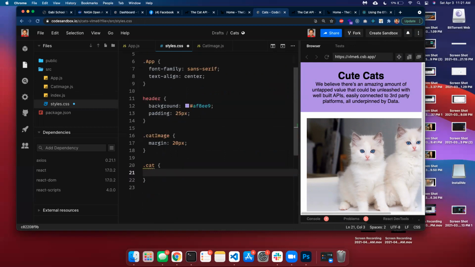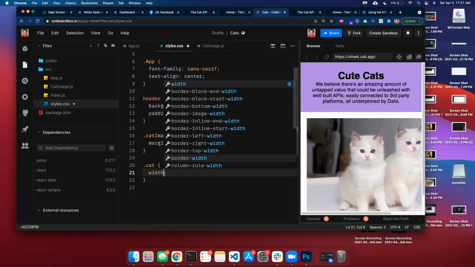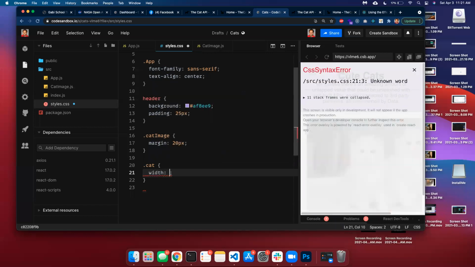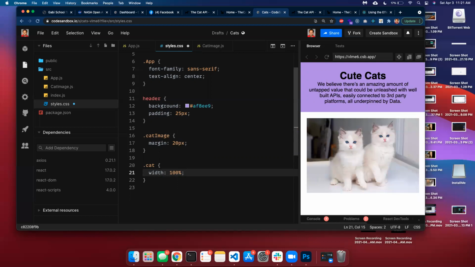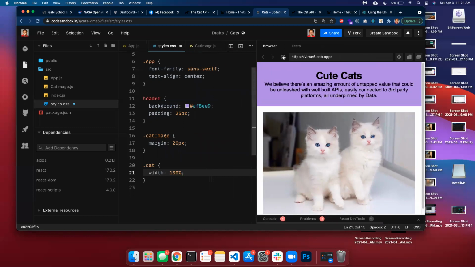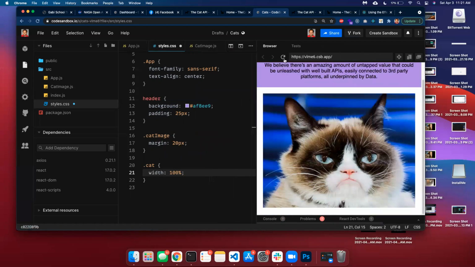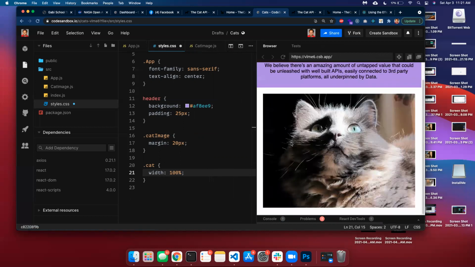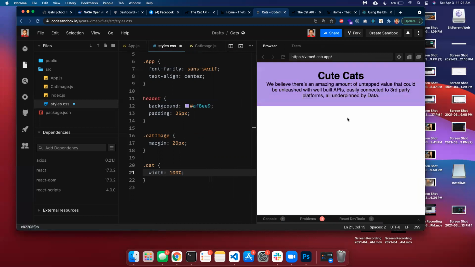First thing we're gonna set is the width, not the window's width. We're just gonna say 100%, right? So I think that helps. So 100%. So now if we refresh it, every time we refresh, we get a new cat, right? Oh, this is not cute, but okay.